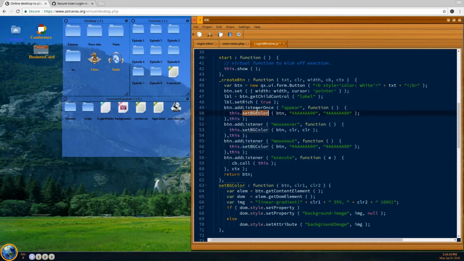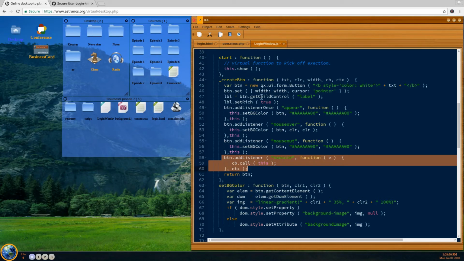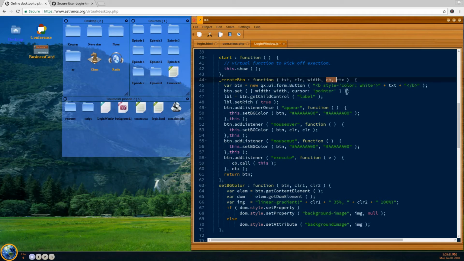Now the reason why we call this function appear is that once the button appears, this DOM element is actually available. If we call this function on this button before it's actually being created by the QooxDoo framework, this DOM element would be null and this function would fail completely. And the final callback that's handled here in this create button function is to actually call the callback function back in its own context. So we pass the context here to this callback function. Now here in this context we call the callback function with this pointer, which is actually the context pointer.